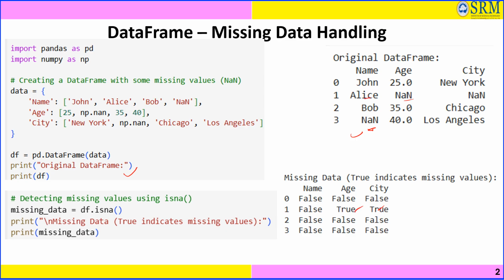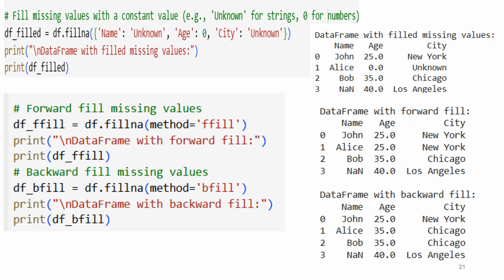In the third row, there is no NaN value, so it is all false. But here, I think some mistake is there, because it says NaN. NaN means some number is there. There are two reasons. One might be that NaN is a float value, but since it is under the name column, it is treated as a string, so it gives false. Okay, false output.